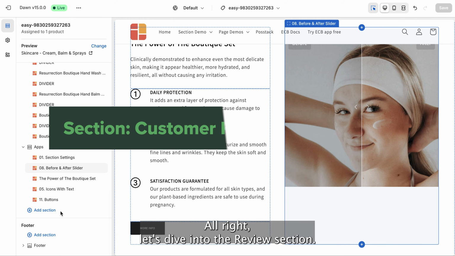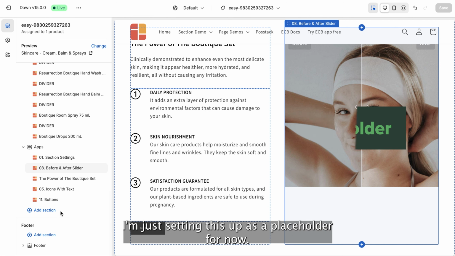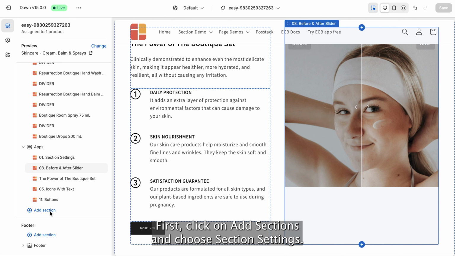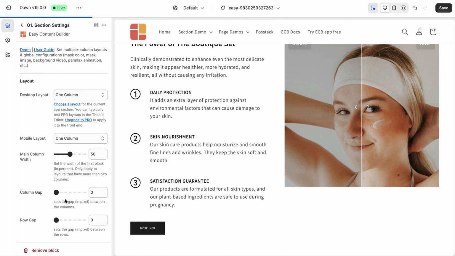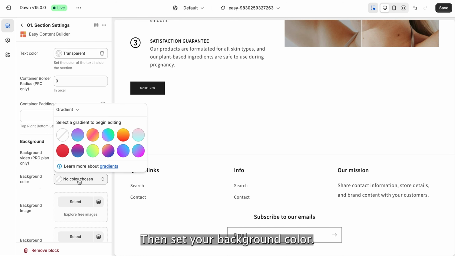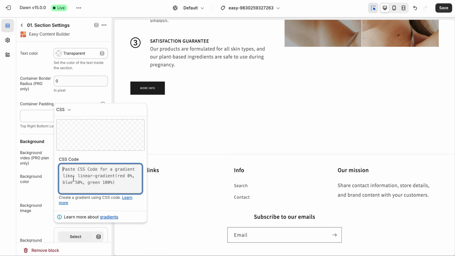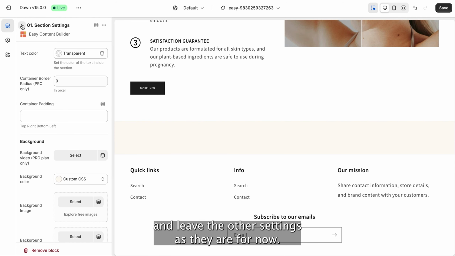Alright, let's dive into the review section. I'm just setting this up as a placeholder for now. First, click on Add Sections and choose Section Settings. Then, set your background color. And leave the other settings as they are for now.